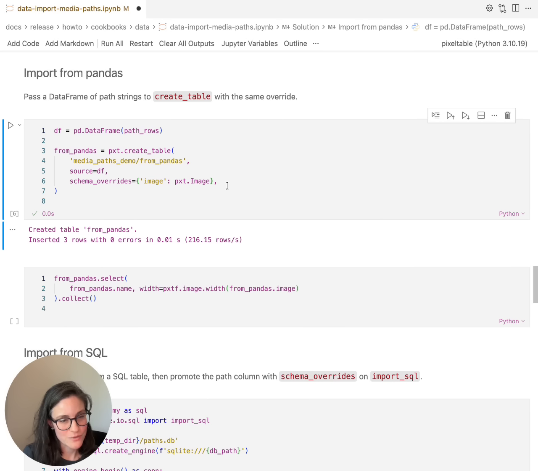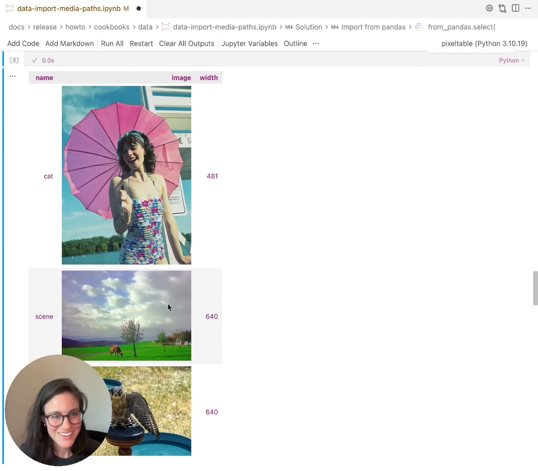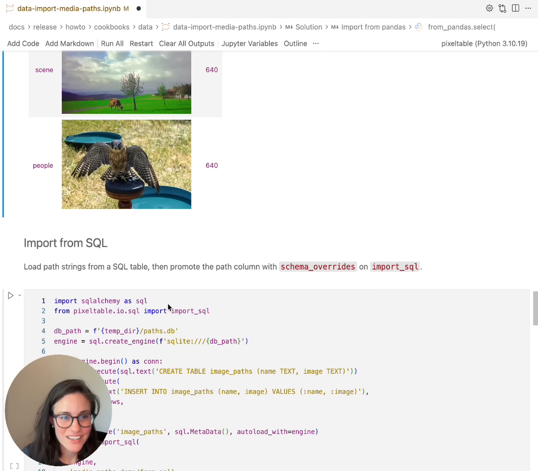From Pandas image, let's show you. There you go. So you can see it all together.